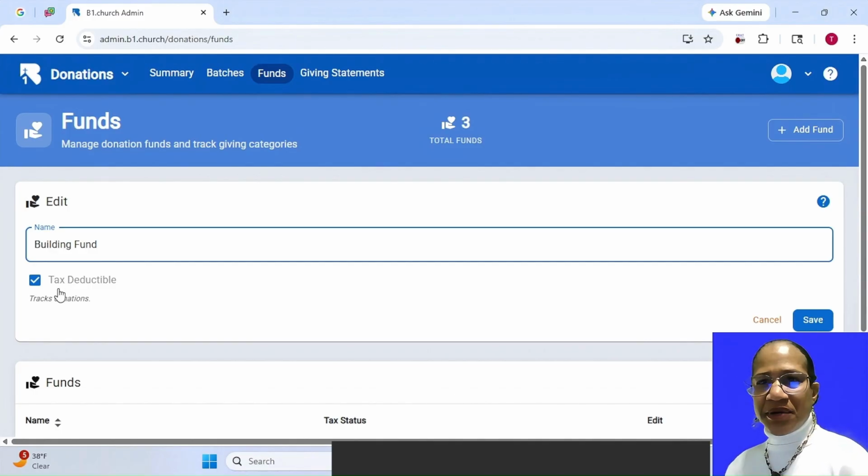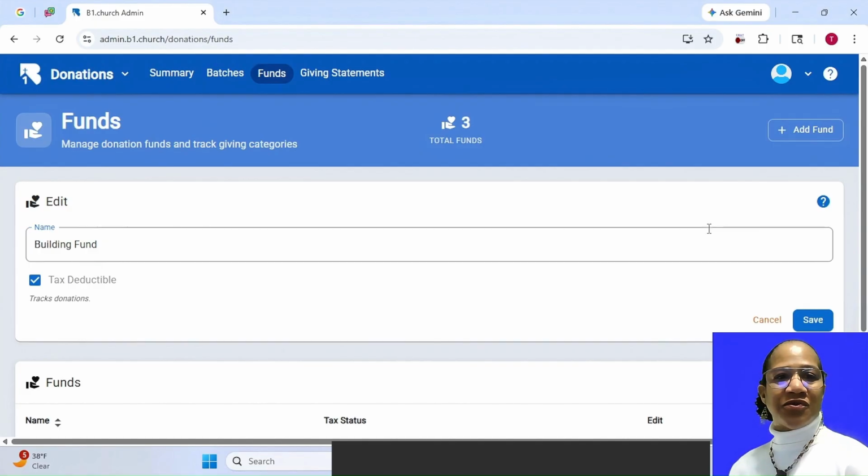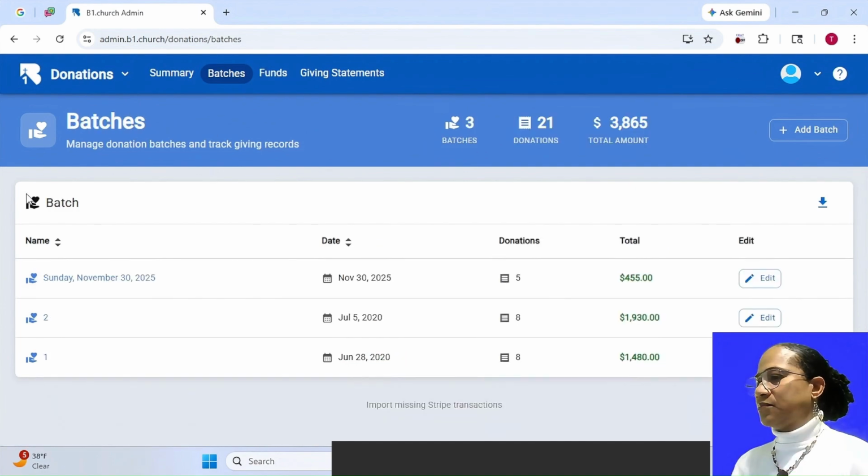If you want more information about funds or you want to see B1.Church's support documentation about funds, you can always click on the question mark to get more help in this area. I am going to just click Save for now. And now the fund has been added to the list.